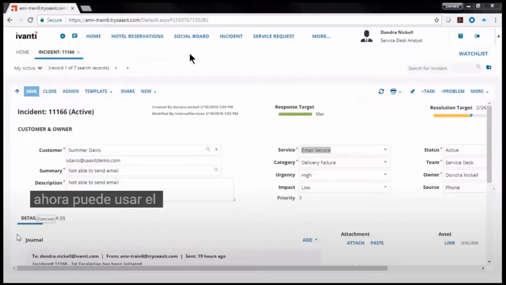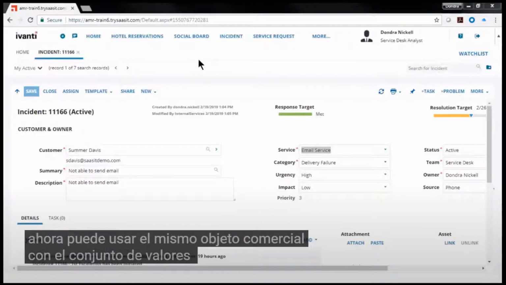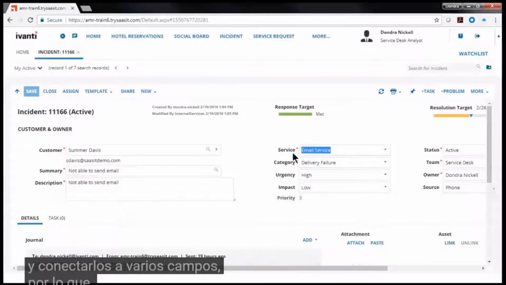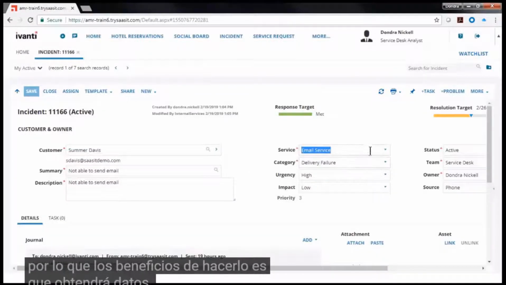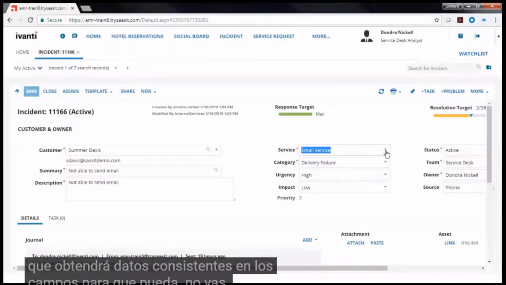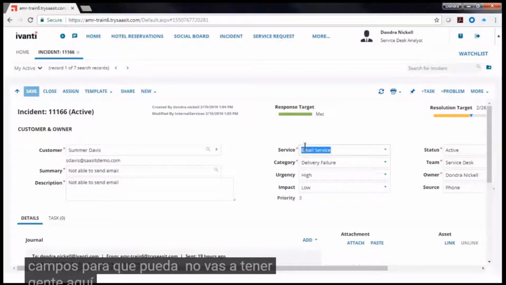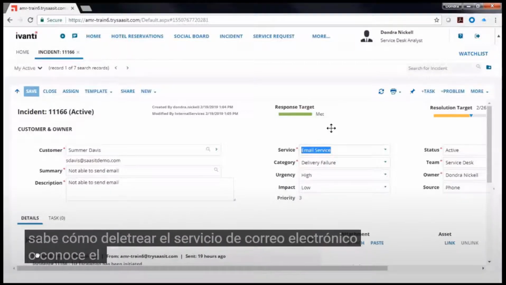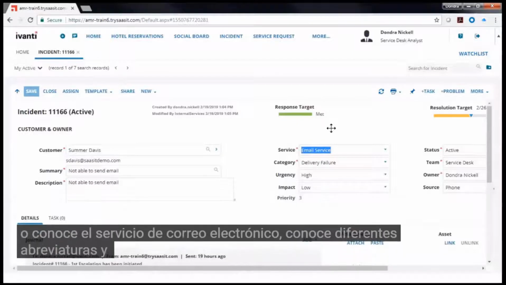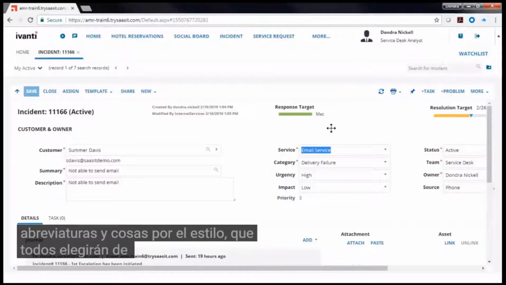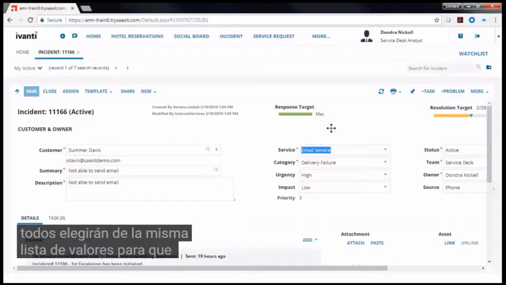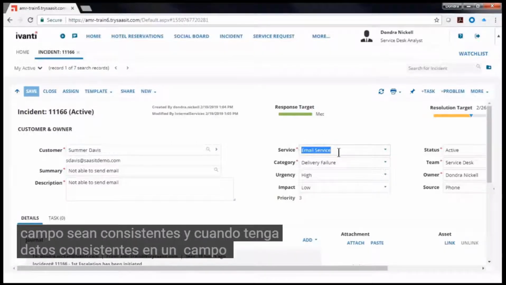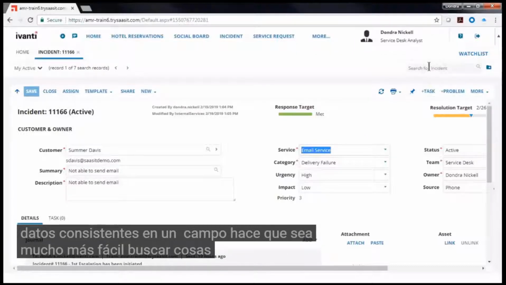Now you can use the same business object with the set of values and the pick list and connect them to multiple fields. So the benefit of doing that is you're going to get consistent data in the fields. So you're not going to have people in here spelling out email service or email, SVC, different abbreviations and things like that. Everybody's going to pick from the same list of values, so the data in that field would be consistent.